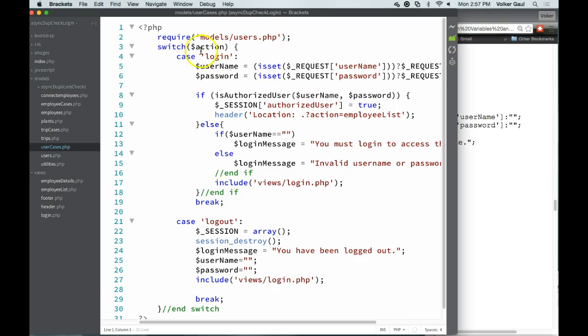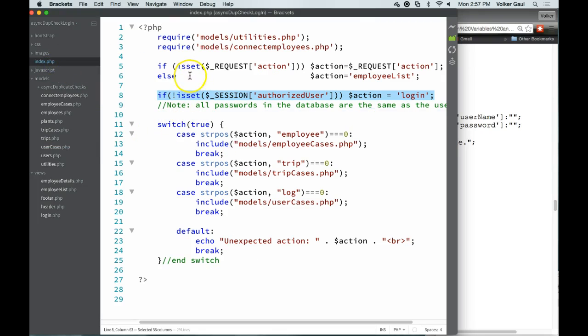Which is interesting, it just occurred to me. Do I really need this? If the action is not set, what does that mean? You haven't logged in. That might be an easier way to do this. This might be able to go away. Let's think about that.